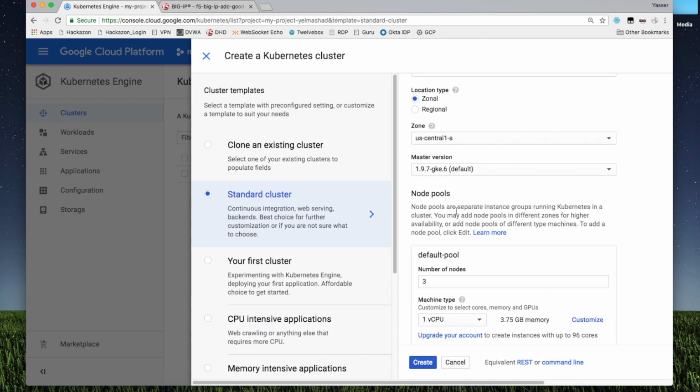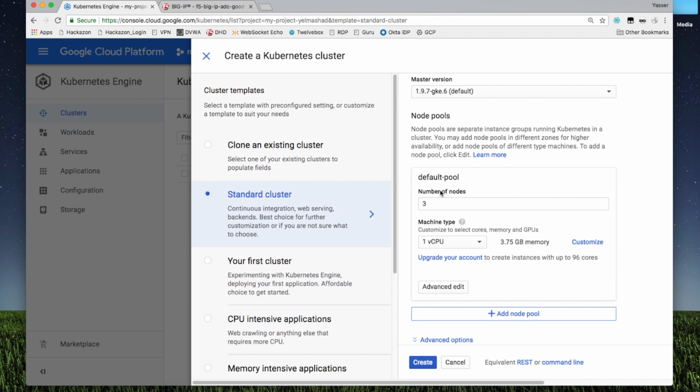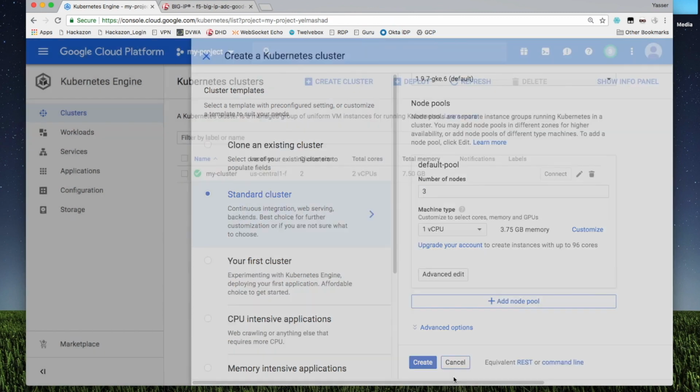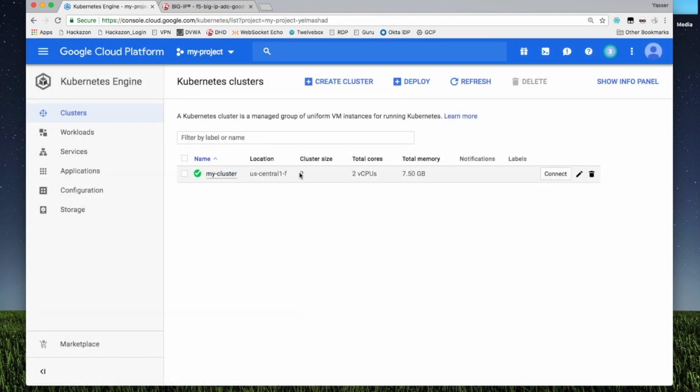Give it a name, zone the region, number of the nodes inside this cluster, and the resources that will be allocated to each one of these nodes. Okay, as you can see, I have a cluster that has two nodes. The total cores and total memory of all nodes combined is 2 vCPU and 7.5 gig. That means that every node has one vCPU.